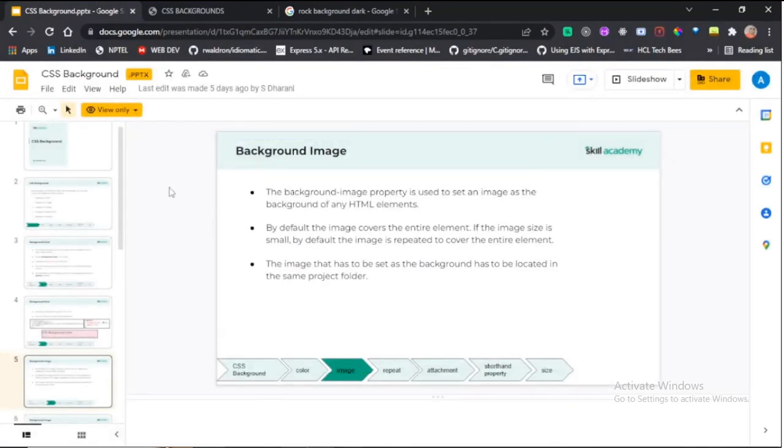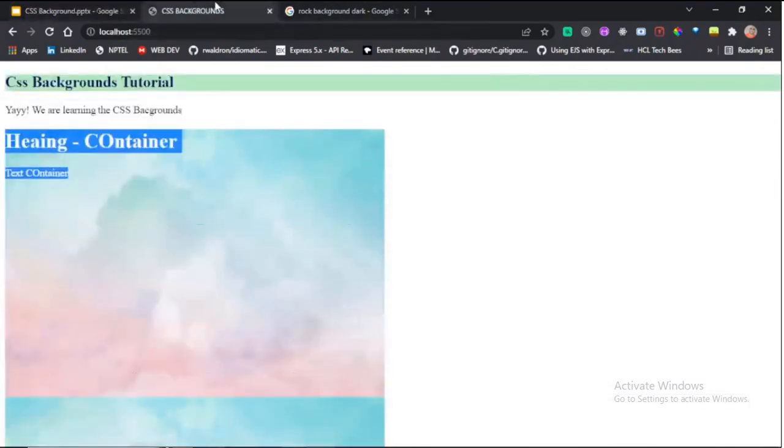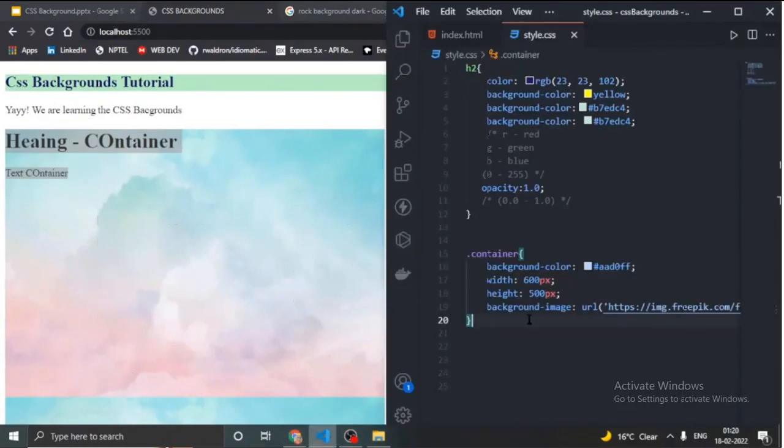The background image property is used to set an image as the background of any HTML element. Okay, fine. By default, the image covers the entire element. By default, the image covers the whole element. If the element size is small, the default image is repeated in the entire element. Let me show you what it is saying.